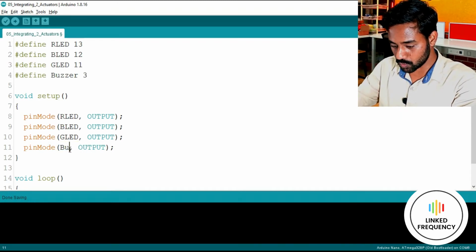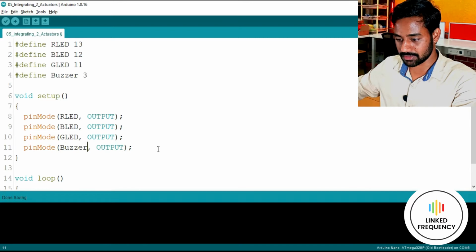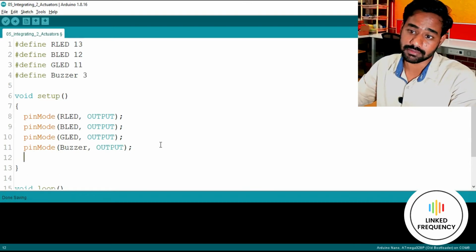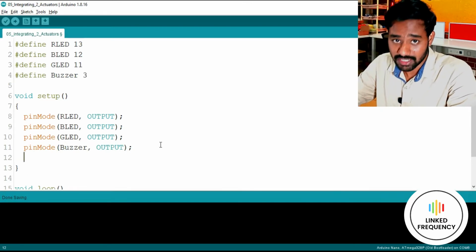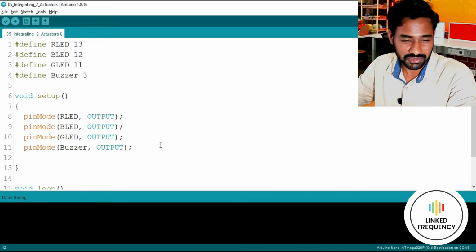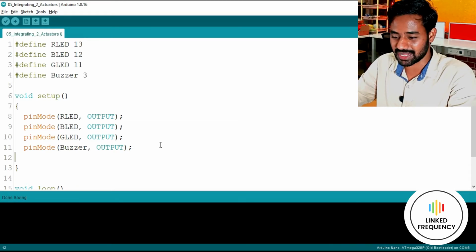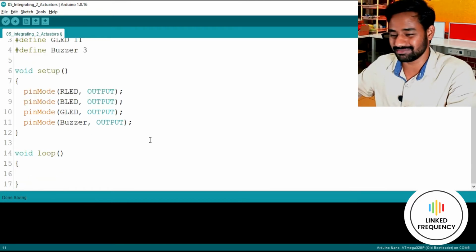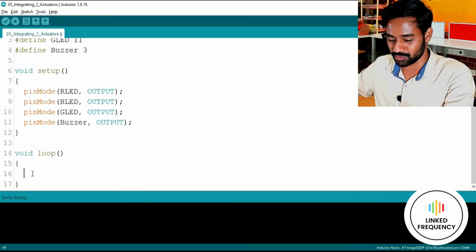So BUZZER. And then if we need the serial monitor, we are going to use it. Otherwise no. For this particular application or project, I'm not going to use a serial monitor, just to make it even more simple for you to understand.